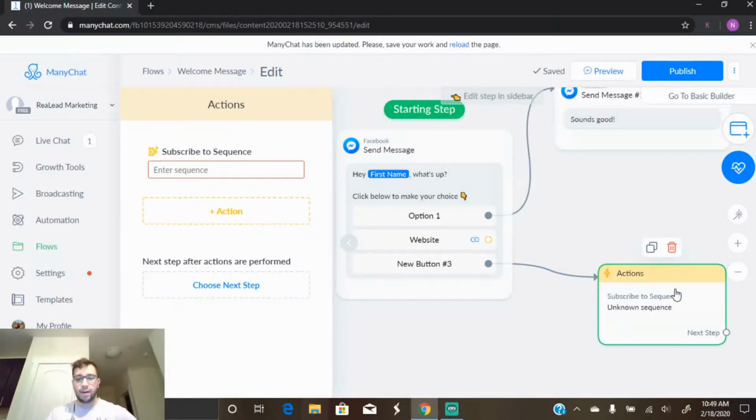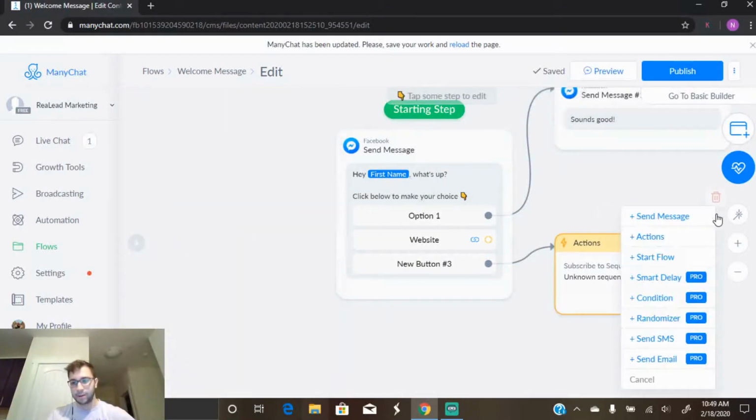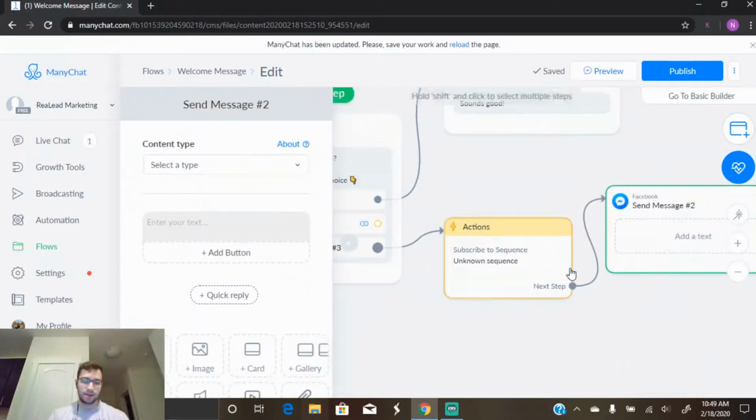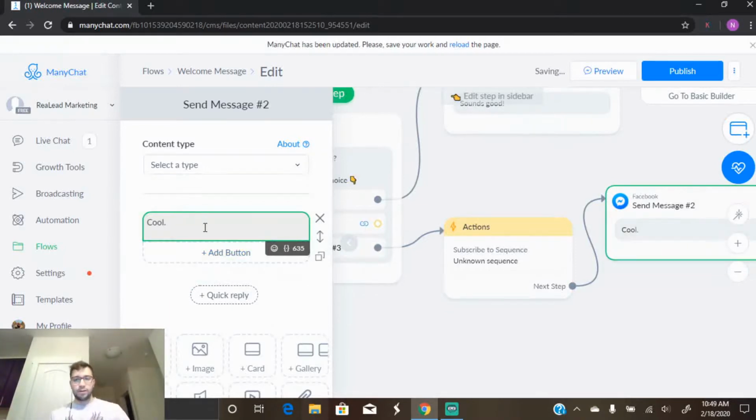So that'll add them to a sequence, and then we'll want to make sure we click here, the next step, and we'll just click send a message again. And this would just be in response to the button they push. So we'll just say cool. Whatever it is that we'd want to send.